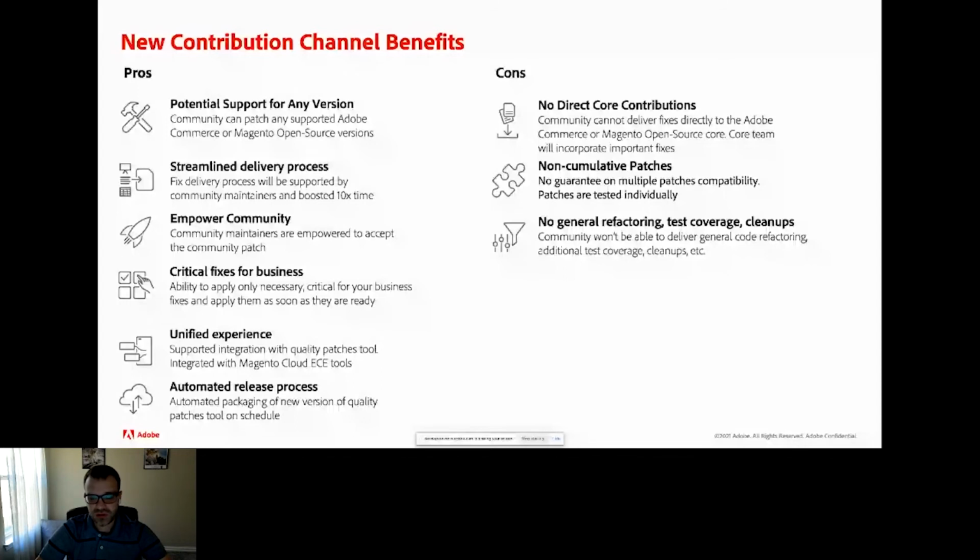So, from the drawbacks of this new approach, the first one is no direct code contributions, so fixes will not be delivered to Adobe Commerce or Magento Open Source. Core teams will pick the most important issues. Basically, high priority issues with priority P0, P1, and some P2s, and they will be delivered to the core, saving the authorship of the fixes, so all commit history will be preserved.